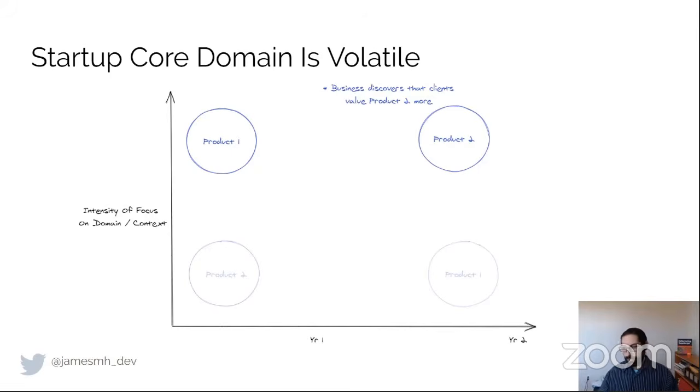But then we move along to year 2 or 3 or 4, and we realize that for whatever reason, the other tool we were building, in that other context, product 2, is actually more useful, and it's gaining more traction than product 1. So you have a paradigm shift, where now product 2 is your focus, and product 1 is stable, so you don't need to do anything about it, or maybe you want to ignore it for now.